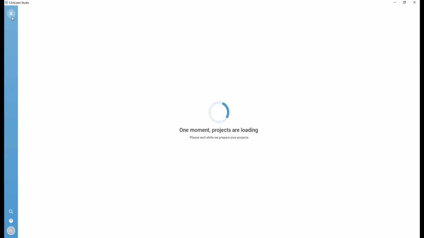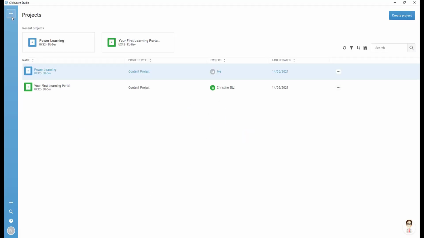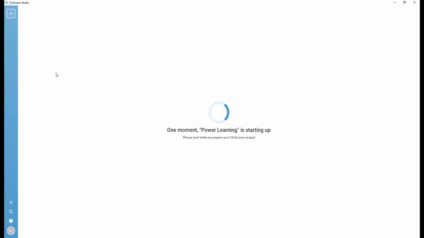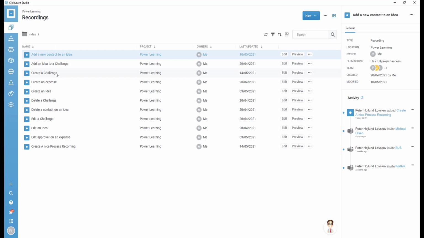So, we've set up a project, and let's have a glance at a pre-created project that I did earlier. As I already said, we're going to be recording this on a Power platform. So I've called this Power Learning. It's a project where I'm going to walk through some of the instructions that you need to be aware of when you're going into the innovation channels from Microsoft.